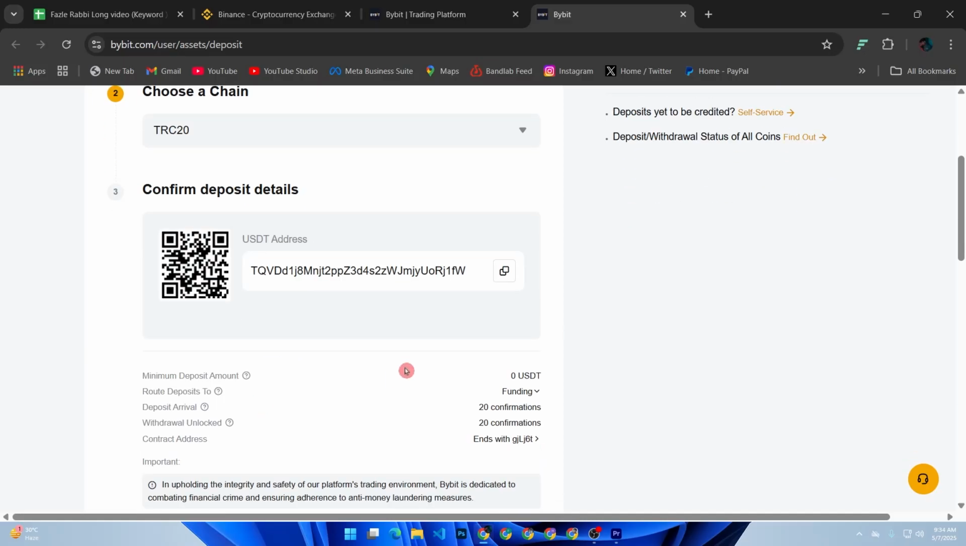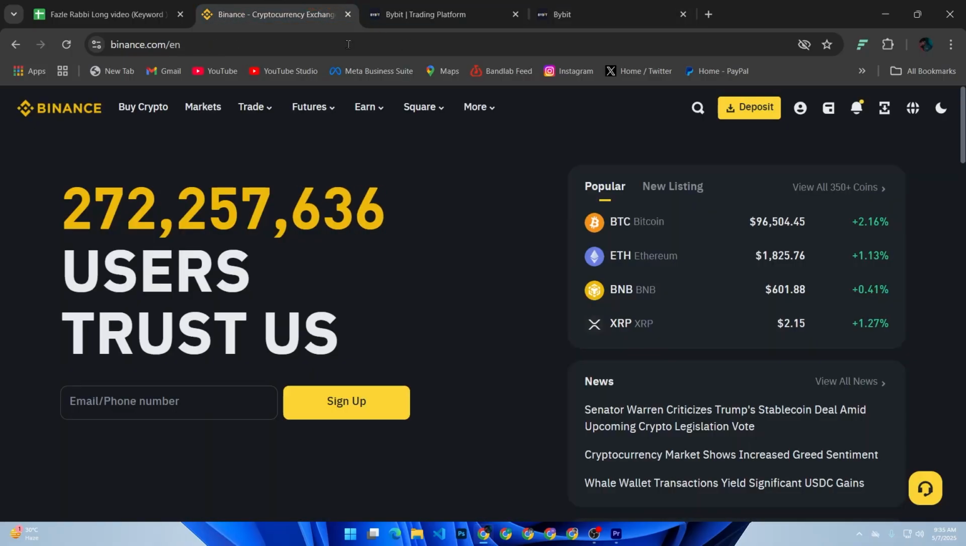Now copy the wallet address shown here. You will paste this into Binance.